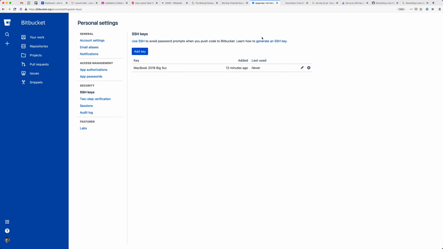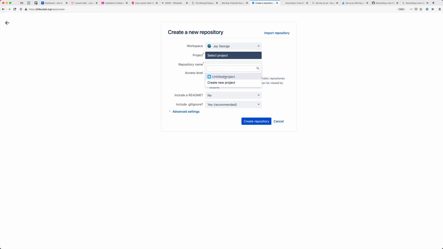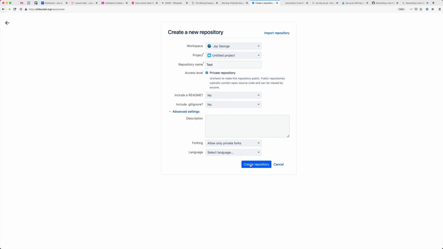This means we can commit a project into version control. So as a demo, just to show you how this works, if I go to my repositories on the left and then create repository, I'm just going to call this test and assign it a project, whatever. I'm not going to add a git ignore yet. I'm not going to add anything else. I'm just going to create the repository.